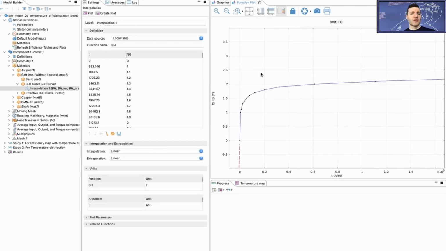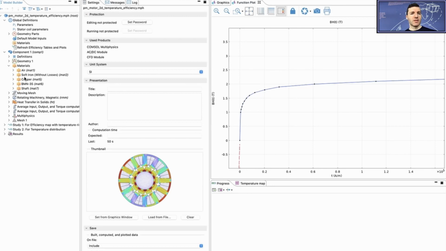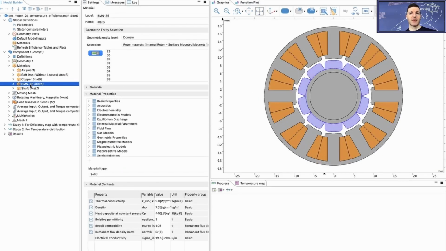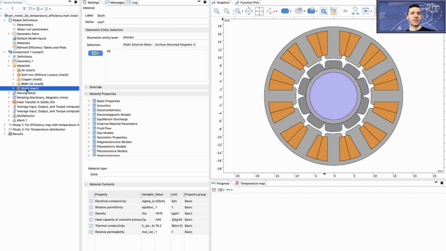This is the typical BH curve that we will use for this simulation. If you have your own curve from a data sheet or from measurement, you can import it and create a custom BH curve. This one is from the built-in material library, but you can freely customize if you wish. These are the copper parts. This is the magnet section. These are the magnets defined here, and we have the shaft here, which has the relevant material properties. So that's how we set up here.